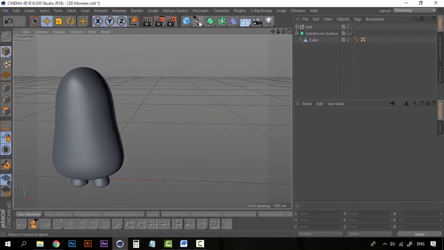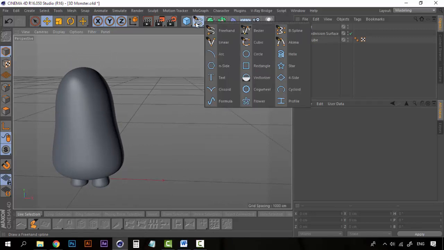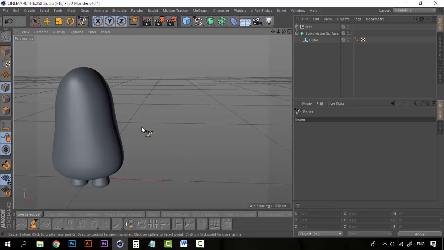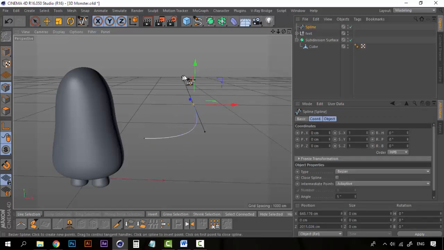Now, the splines are like the vector path on Illustrator. You can see that we have here freehand, Bezier, B-spline, linear, cubic, Akima, and we have a bunch of other path shapes. For example, if I take Bezier, I can draw a path just like we can do it on Illustrator or Photoshop.